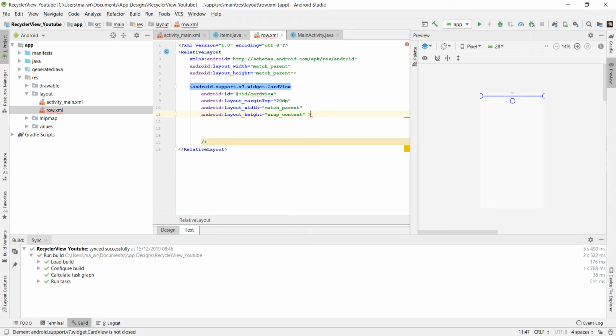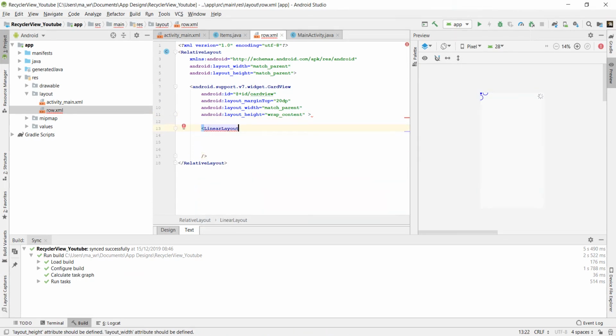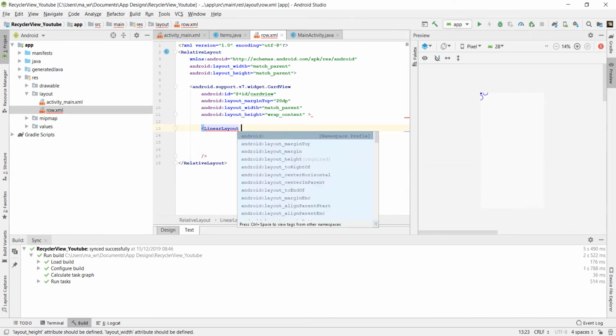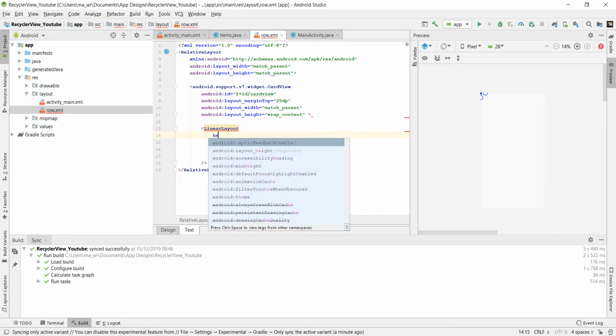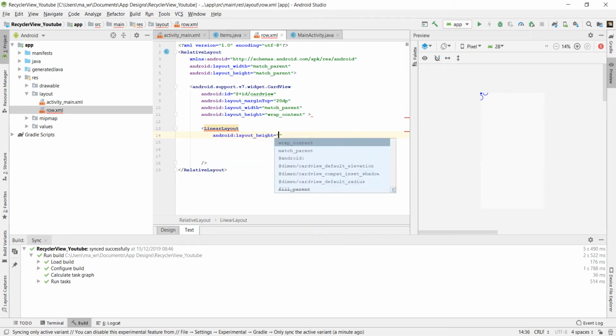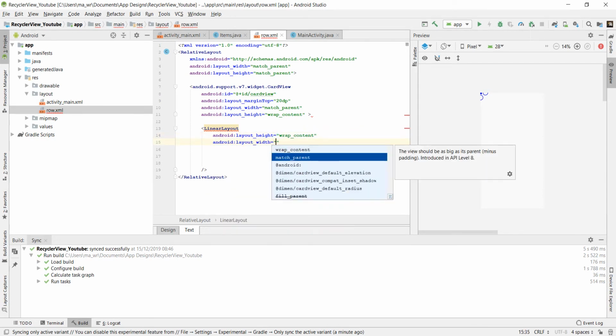So I'm going to have a linear layout as well. This is where it gets complicated, how we end and start each individual type. This is going to be the linear. Oh, I'll get to it at the end. Okay, linear layout. Let's do the height and the width at the moment. The height is going to be wrap content, and the width is going to be match parent.